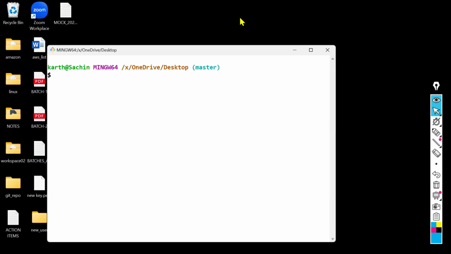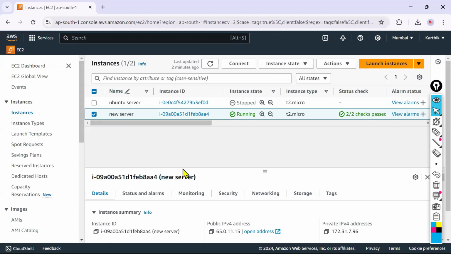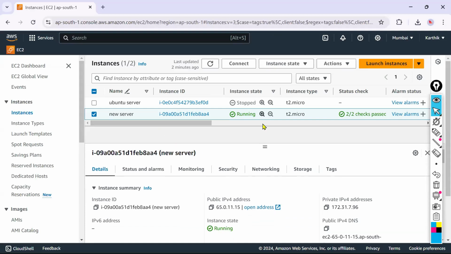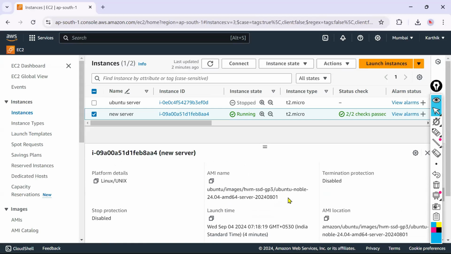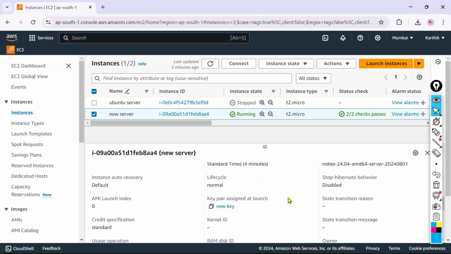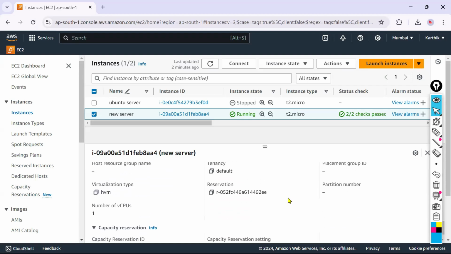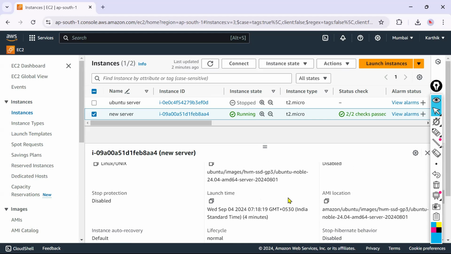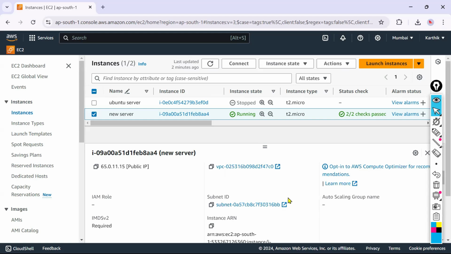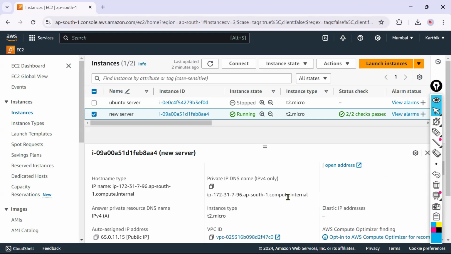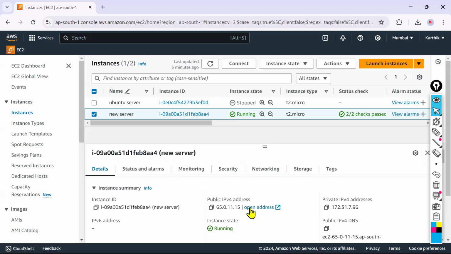Once that is done, see, where is this? If you just scroll down here, where is that? I just wanted to show you these things.